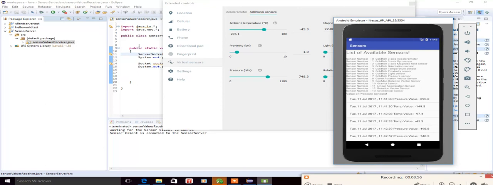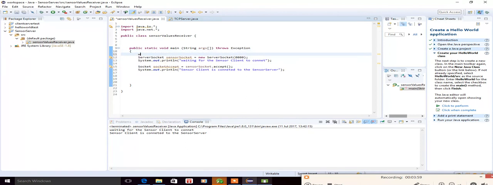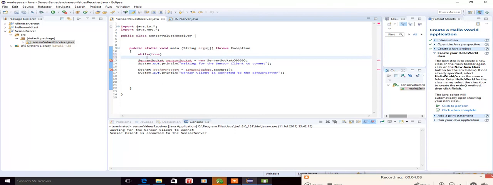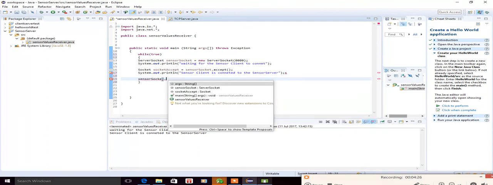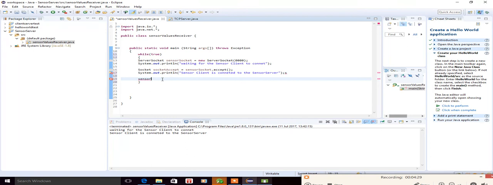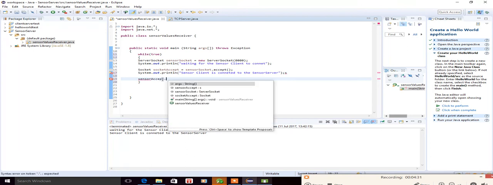So we have to place a while loop here, so that whenever our server is connected, it disconnects and connects again, while true. Now we need to disconnect sensor so that it's ready to connect again. So socket dot close. No, socket accept dot.